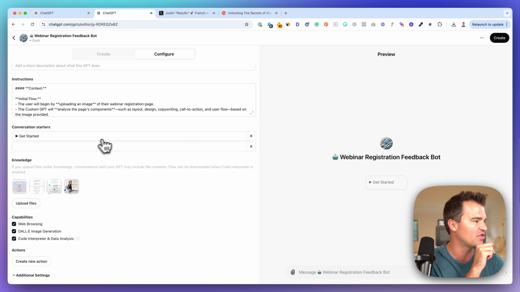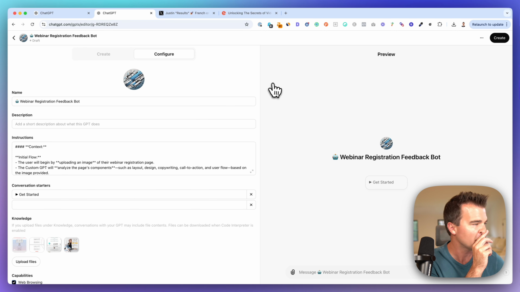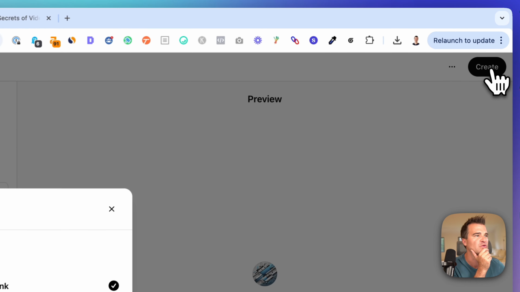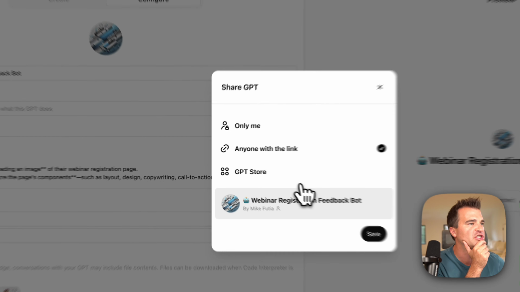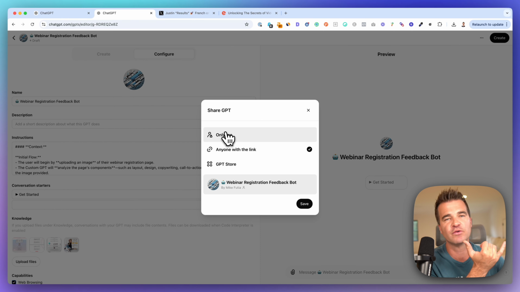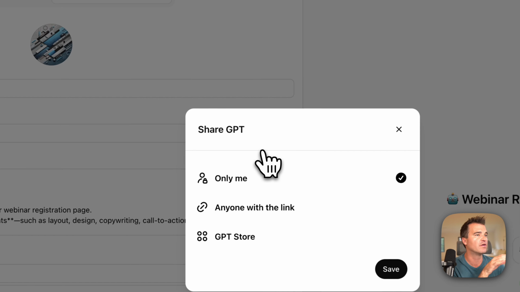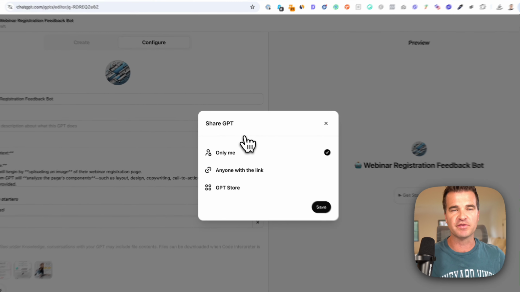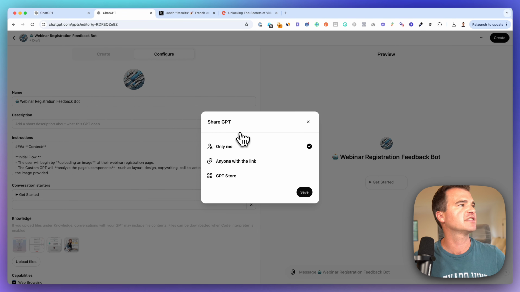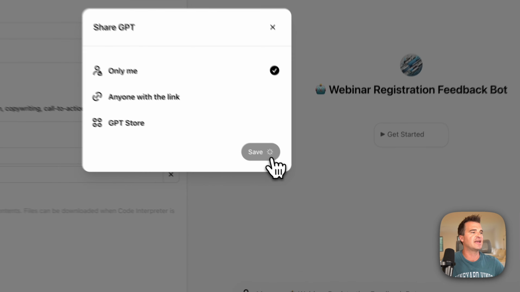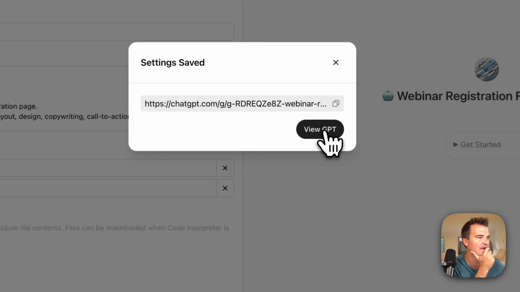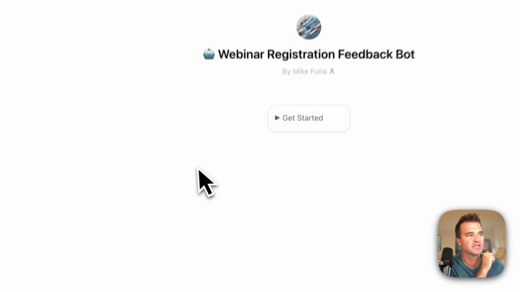All right. So everything is set up here, and what I'm going to do is hit create. Now, this is where you can share your permissions. You can have it for yourself. You can have it where anyone has the link, or you could put it in the GPT store. For this right now, I'm going to just put this for me, but if you do want access to this GPT, shoot me a message, or maybe I'll leave a link in the video description. So I'm going to hit save. We've given it, and now I'm going to hit view GPT, and now we can start to play around with it.